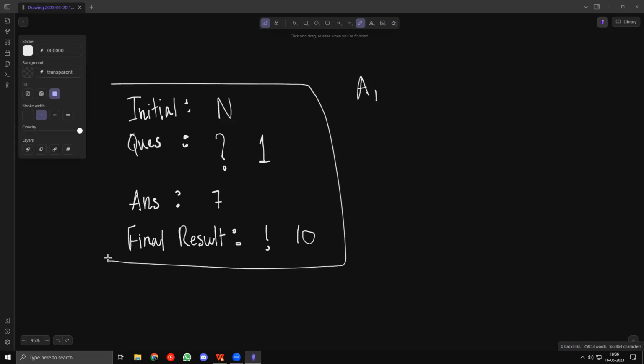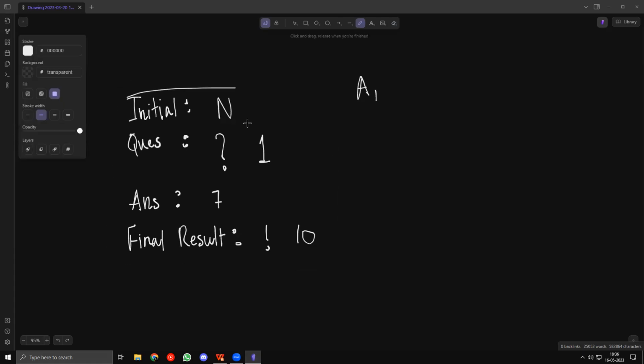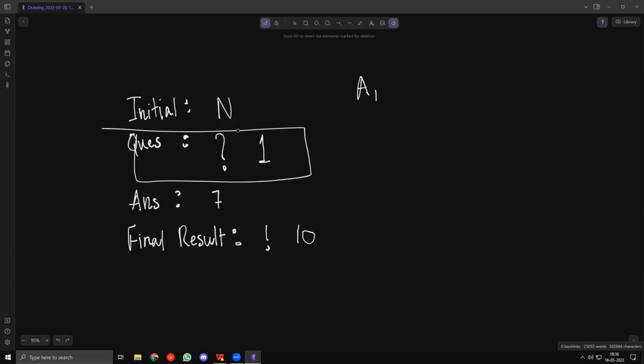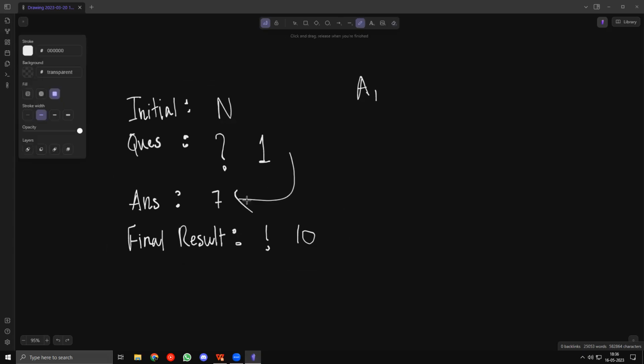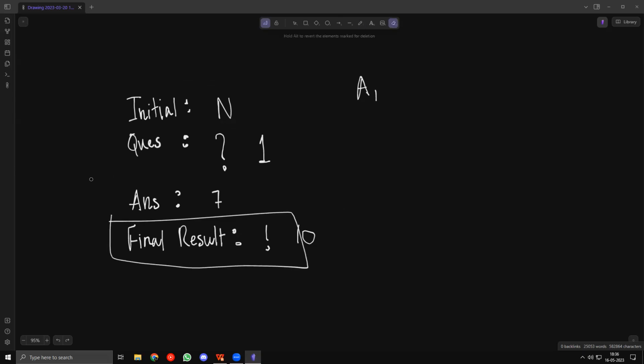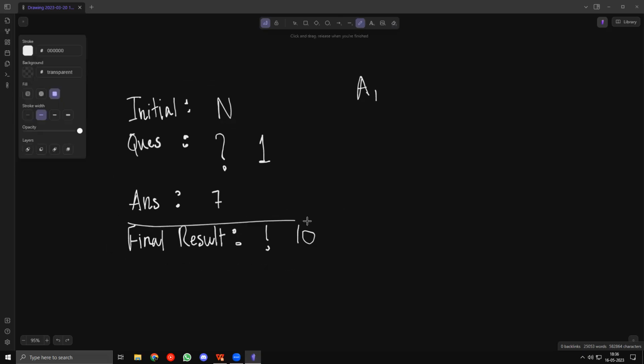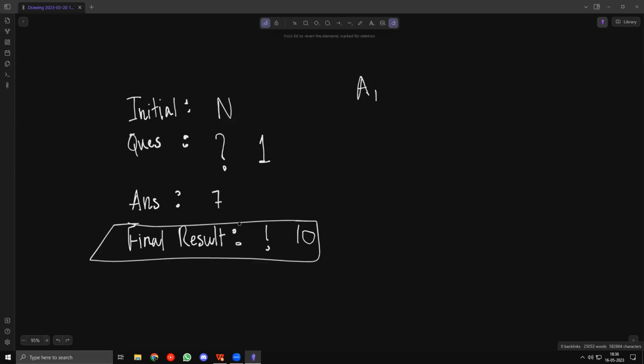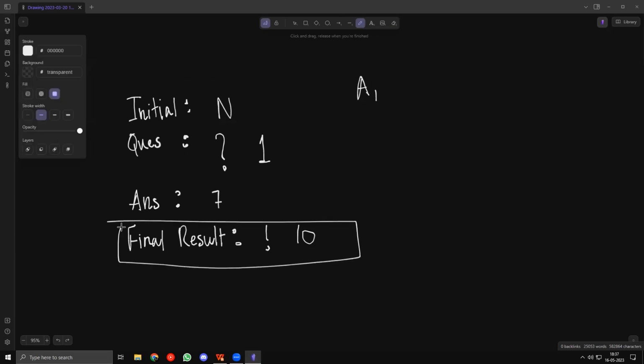So this is the basic idea. You take some initial input, then you output a question, and then you take the answer. After you do all of that, you output the final result as your final answer. That is what is most important, because the score is based on what your final result is.